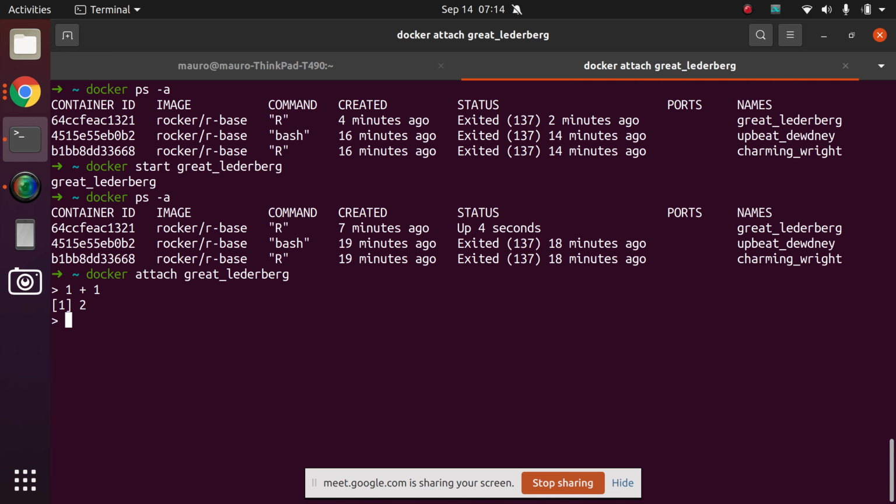So one thing we could do now is to stop it again and then remove it. Once I have one container that is running and two that are exited, I would like to show you one quick way to work with multiple containers at once, which is the idea when you want to remove them. The default command, docker rm, will remove only the ones that are exited and not the ones that are up. So I'm now exiting R with Q and saying that I don't want to save the workspace of that session.